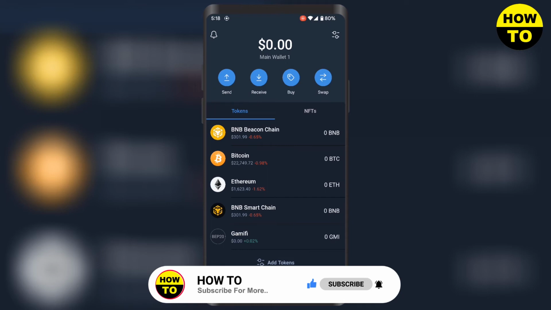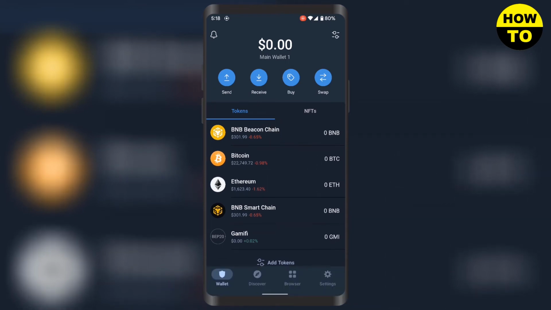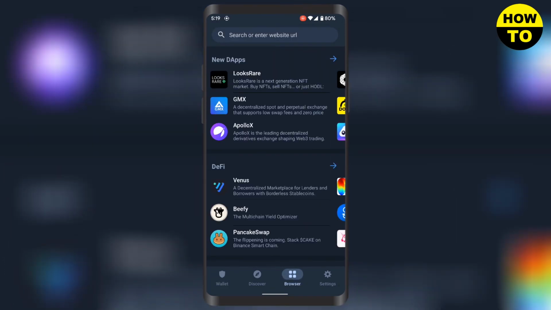So now if you go to your home page of your Trust Wallet app, you will see a browser button. You need to click on it. And this is how you can enable DApp Browser on your Trust Wallet on your Android or iOS device.